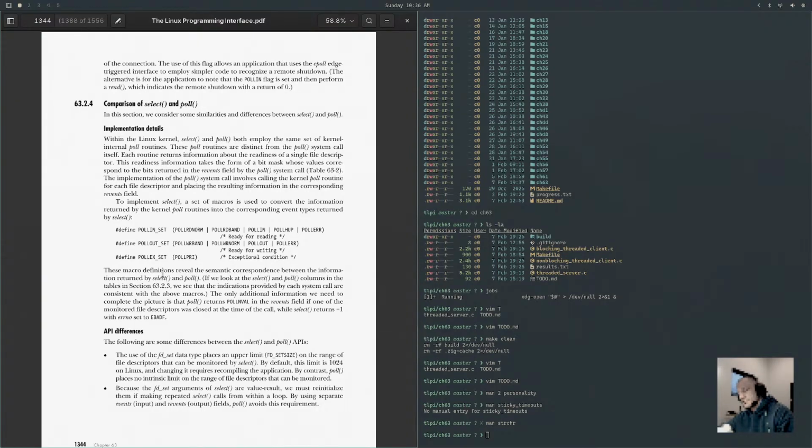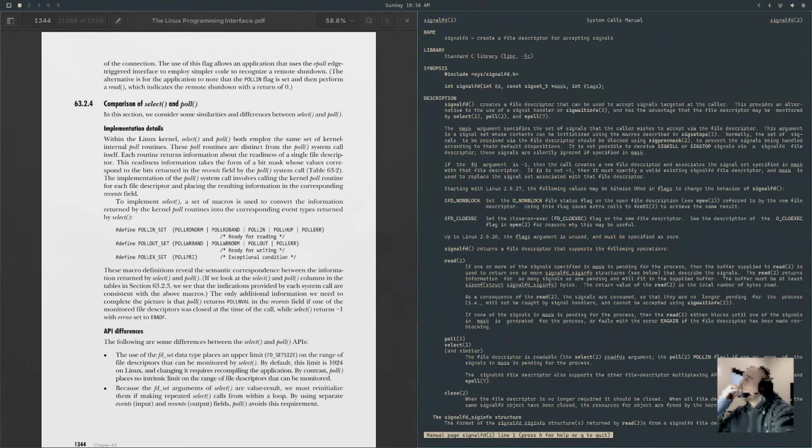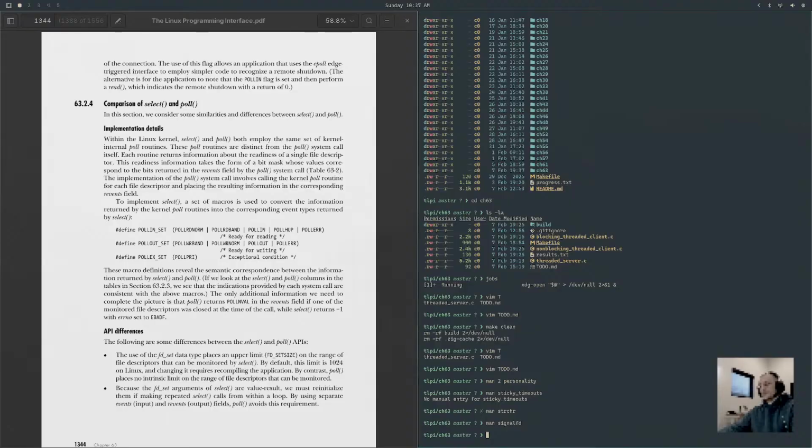Then our summary. Okay. So you've got lots still to read here. It's 10:30 already. So if I go here, I say man signalfd, I think it's called. Yeah. Alright, let's close up shop here.